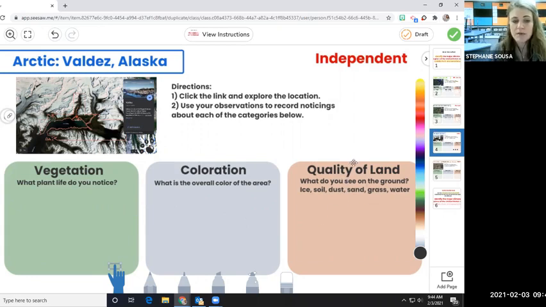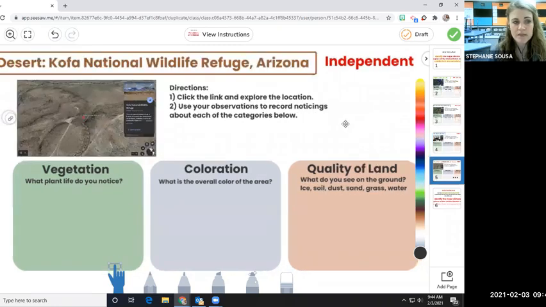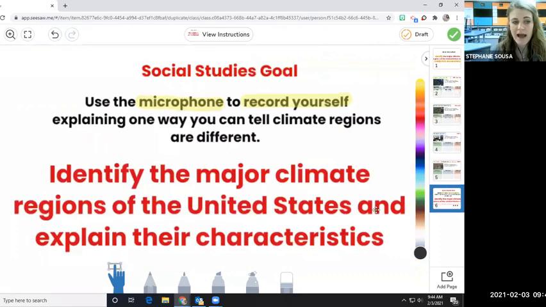Okay, so for independent work today, you will complete slide 4, slide 5, and as always, you have a success criteria to review. You are asked to use the microphone to record yourself explaining one way you can tell climate regions are different. So what is a difference that you notice between the climate regions? How can you tell them apart? Okay, that is your work for today.